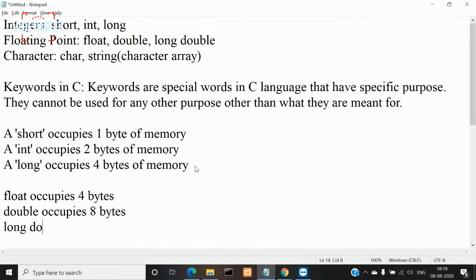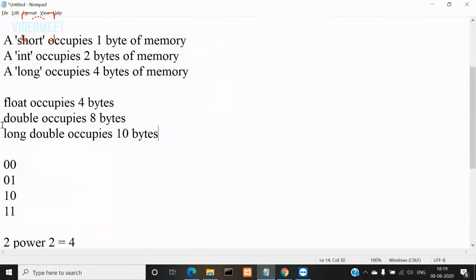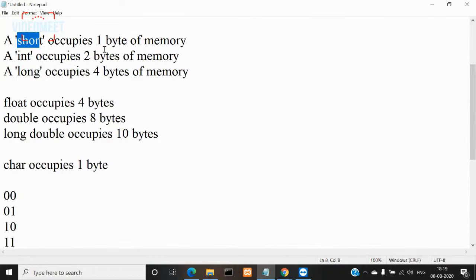Long double occupies 10 bytes. Okay? Float occupies 4 bytes, double occupies 8 bytes, long double occupies 10 bytes. 4 bytes means 4 into 8, 32 bits. 8 bytes means 8 into 8, 64 bits. 10 bytes means 10 into 8, 80 bits. And char occupies 1 byte. Just like short integer, a character occupies 1 byte of memory.